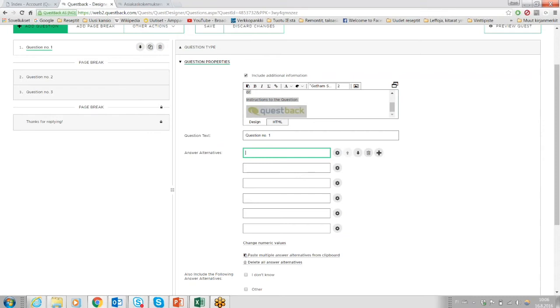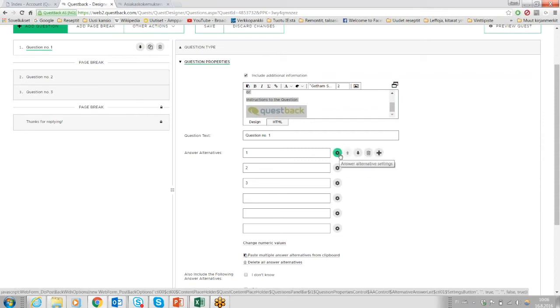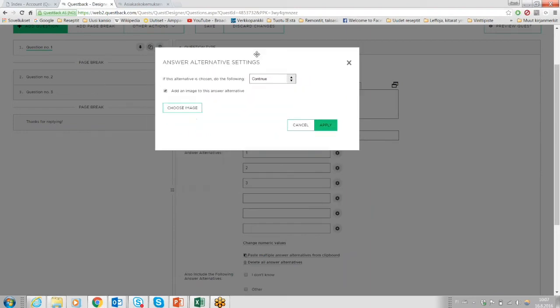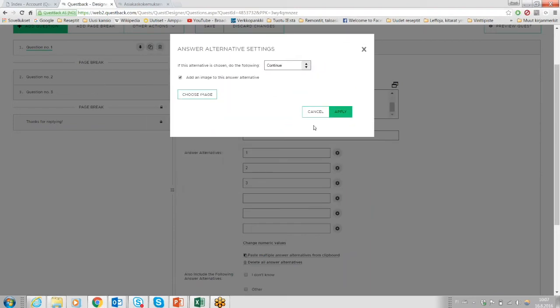As we chose a single select, we set up answer alternatives, so we'll just choose 1, 2, and 3 for now. So we have 3 answer alternatives to choose from. And like I said, you can actually even add pictures next to the answer alternatives by using the answer alternative settings here. So you can add an image that you can choose from your computer. So this is the way to, for example, create your own smiley question or whichever images that you want to use in a single select question.